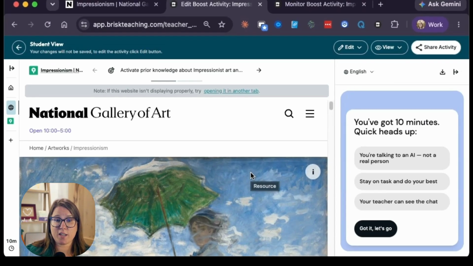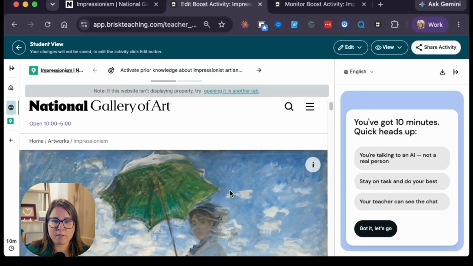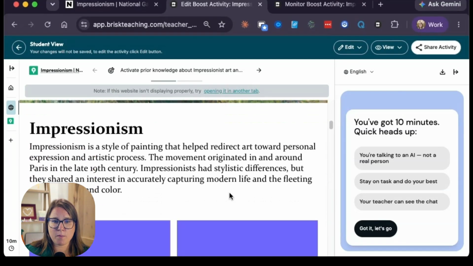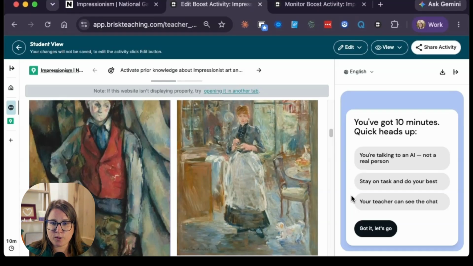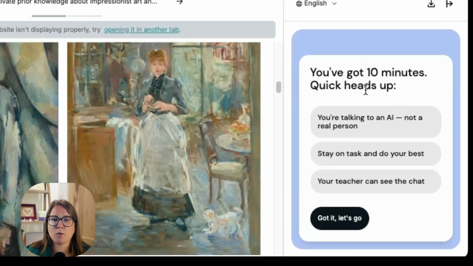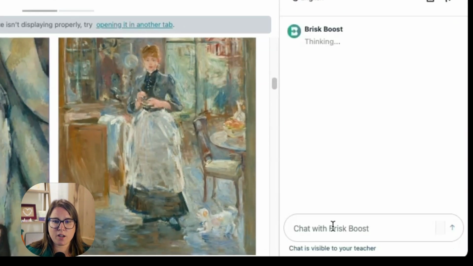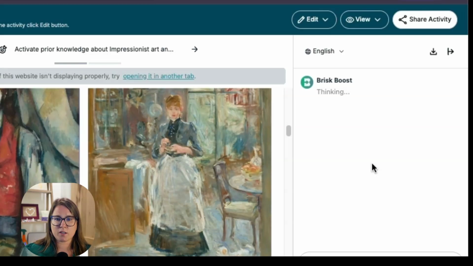This is going to take you to a preview of the student view. I love this because I can see exactly what students are going to see. I have the website over on the left and I can scroll through and look at my Impressionist art collection. And then I have my Brisk Boost activity on the right. When ready, click Got It, Let's Go. And then Brisk is going to start prompting questions.